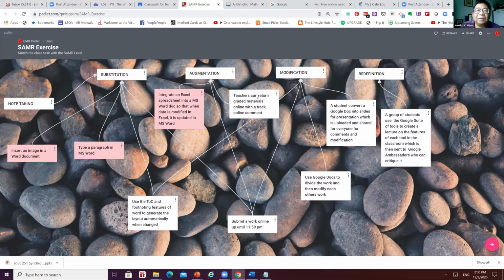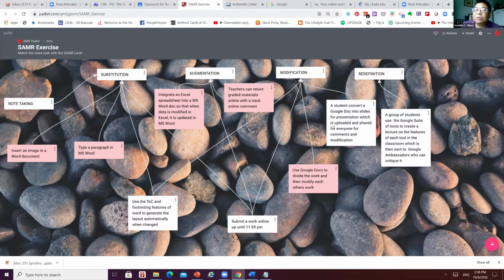Teachers can return graded materials online with a track online comment. Yes, that is this one. Okay. Use Google Docs to divide the work and then modify each other's work. Yes. A student converts a Google Doc into slides for presentation. Yes. And send to a Google ambassador. Yes. So those are the ones.